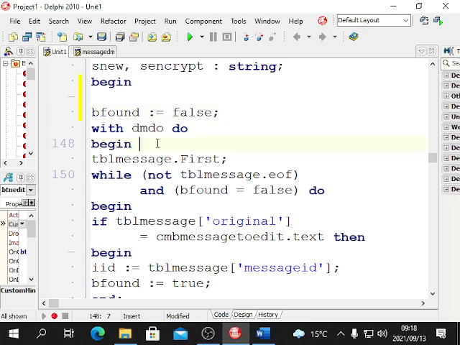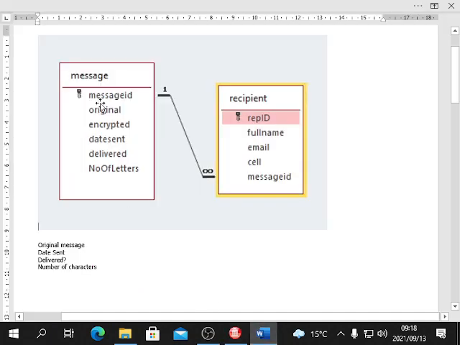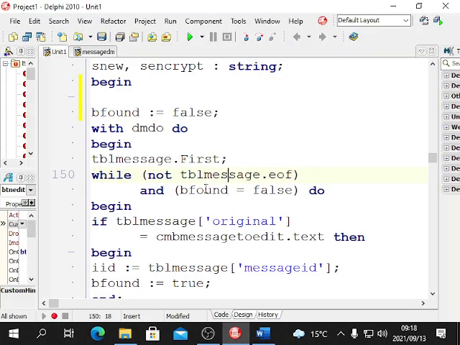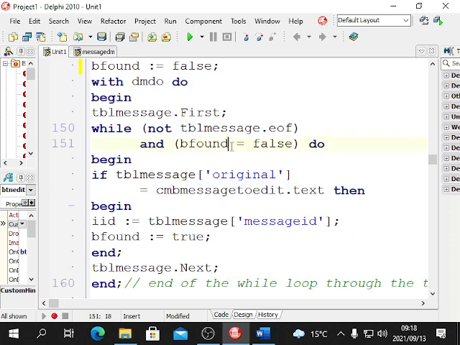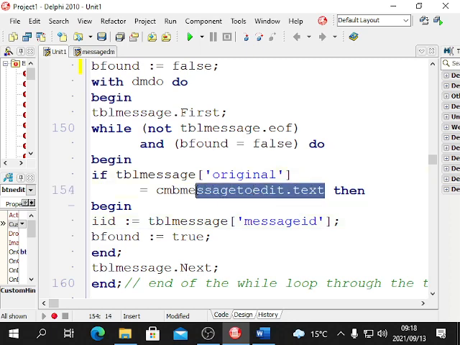went straight through with a loop, going through the table called this table over here. So going through this table, going through all the messages and see if the original equals to that combo box dot text. And we use the b found equals false Boolean flag so we can stop the loop, and you get extra marks for having good programming practice like this. You don't want to waste the processor's time, so we had a Boolean flag that is going to get set to true as soon as we find our original message, which equals what came in over here.